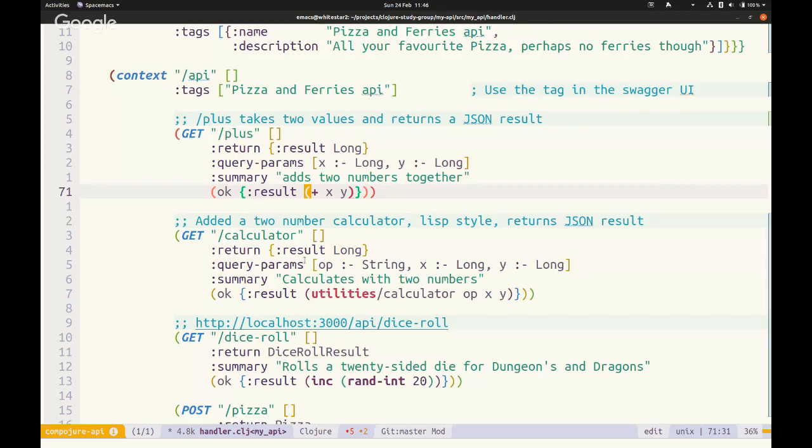Obviously, this is okay for a very, very simple function. If we had some more complex ones, we might want to take that out into a helper function. I'll show you that in a moment. So here we're just adding X and Y together, and we're going to return the results. We get X and Y from the query parameters, and we just return the result. And we've already seen that.